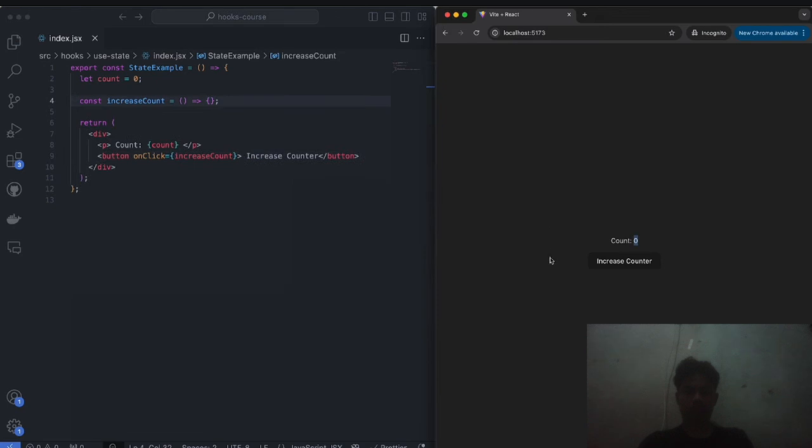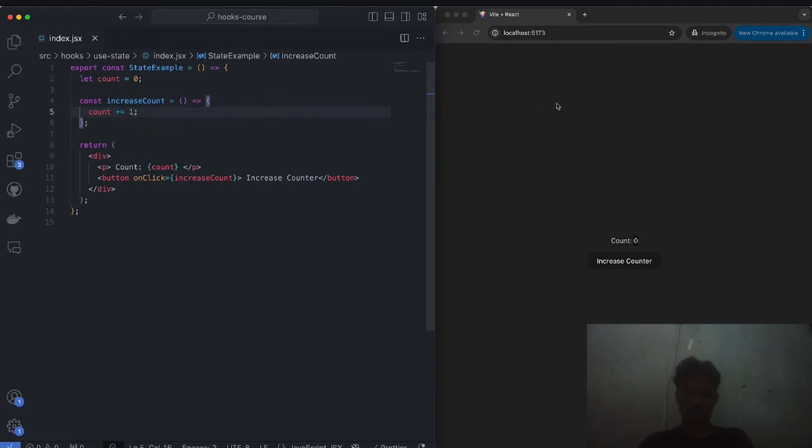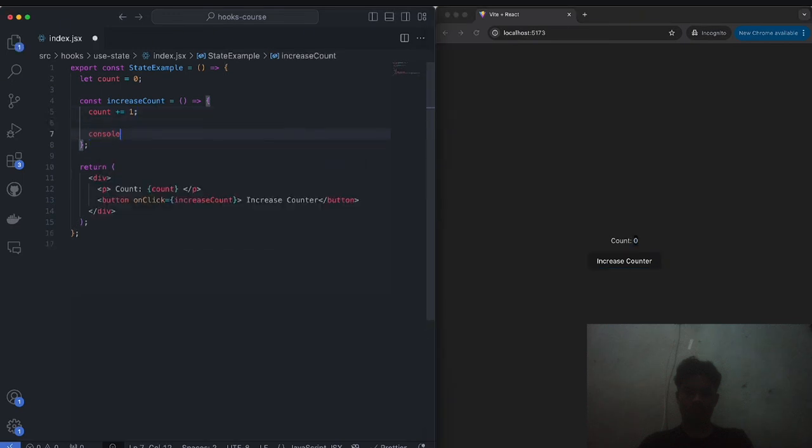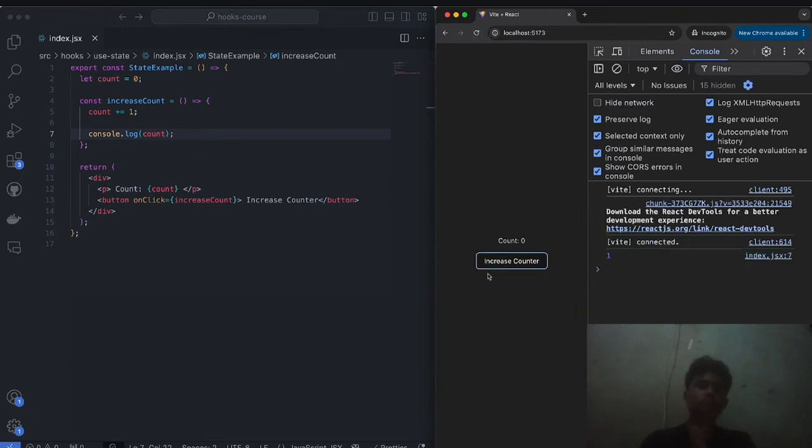Now, normally speaking, if I want to make this variable go up by 1 each time, what I could technically do is count plus equals 1. But you'll see that this doesn't work. Now, it technically increases the value. If I were to console log the value of count, you'll see in our console that when I click the first time, it should show 1, then 2, then 3, then 4. So the variable count is indeed changing. But why aren't we seeing that change over here?